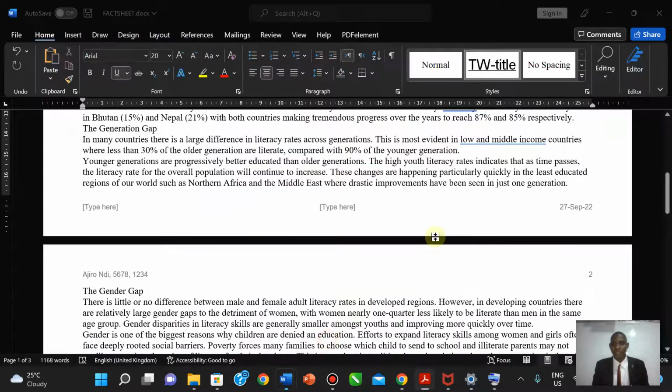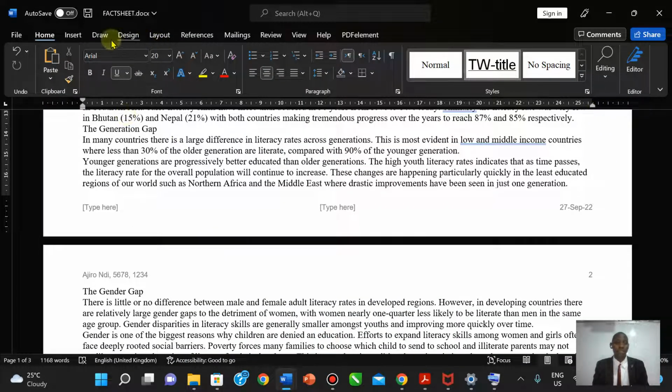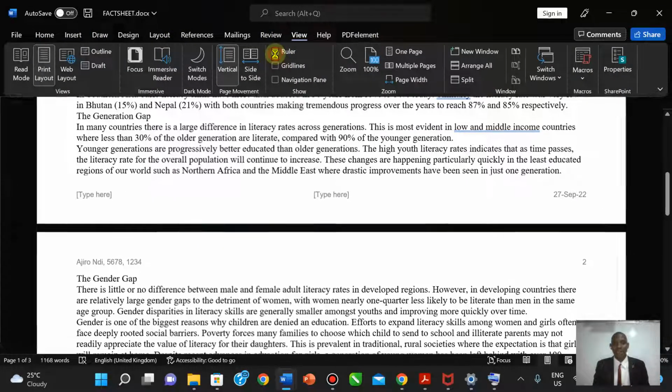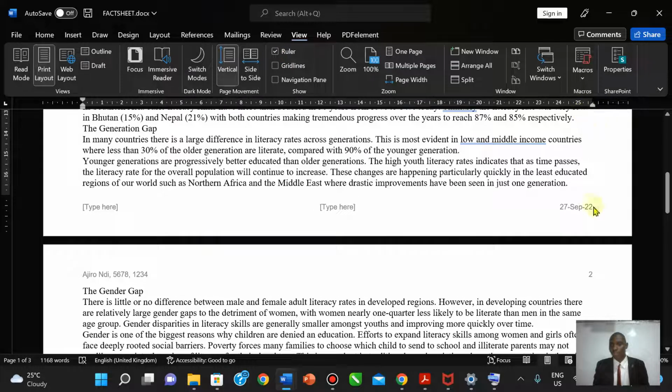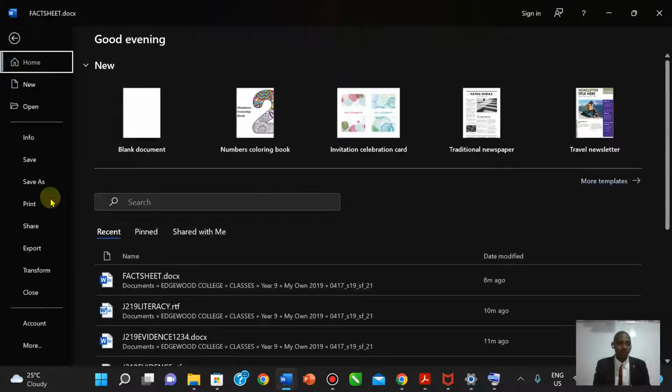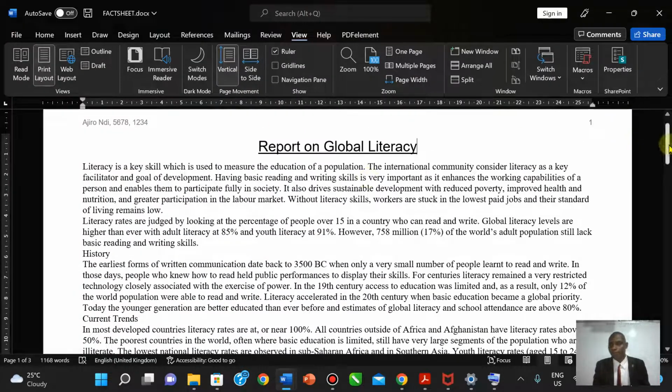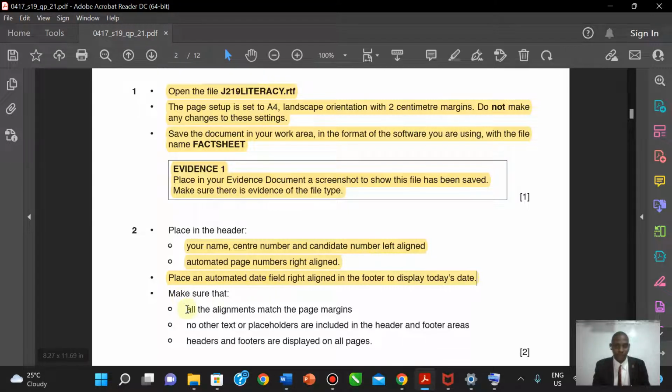If it matches the page margin, what you have to do is add a ruler. To add a ruler, you come here to the view tab, and then your ruler. You check your ruler to ensure that they are all in the same page margin. Do I have it in the page margin? Yes. If you come to the print preview here, you can actually see what I'm talking about. All looking good. So that's done. Make sure all alignment matches the page margin.